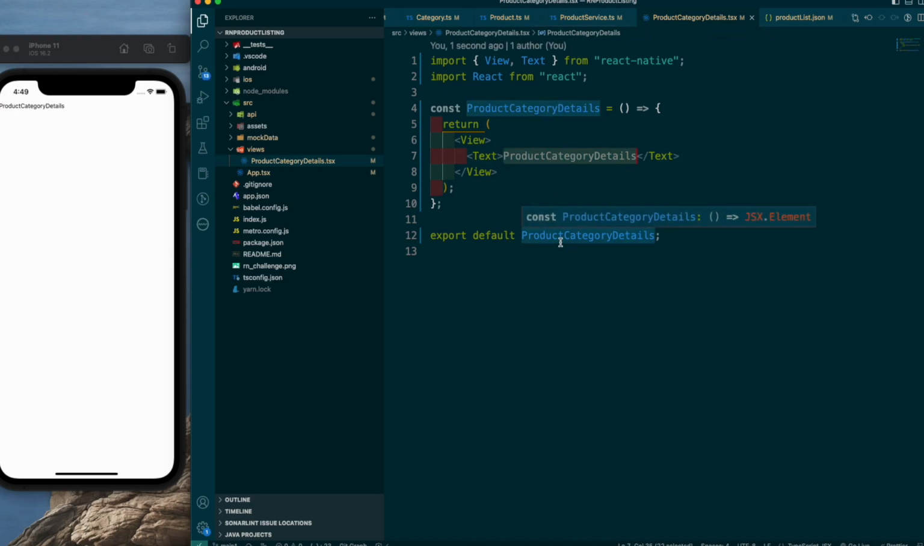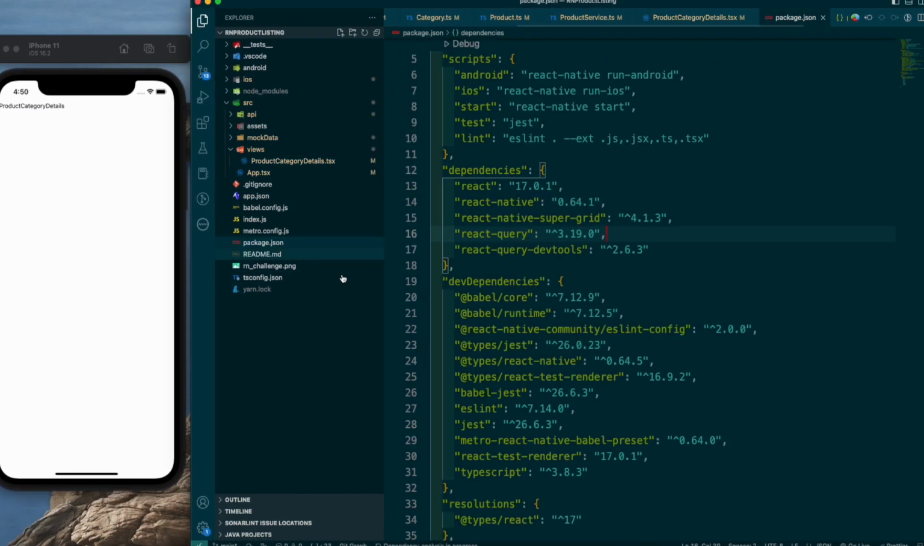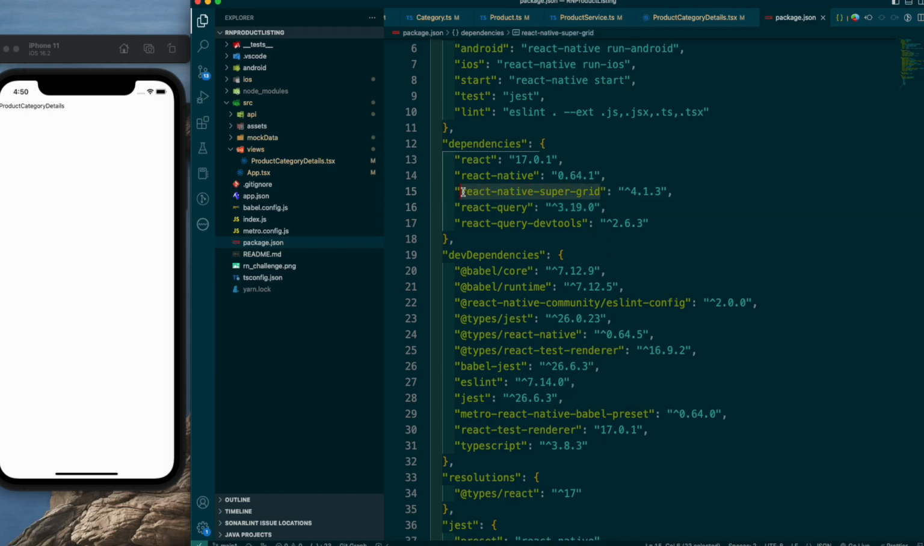All right, so we need a few things inside this particular component. First thing first, if you go back here, we need a product header. So this is kind of a header, and then there is a horizontally scrollable list, and then we have the actual grid. So we will use a flat grid here, which comes from React Native Super Grid. I have already installed that in my dependencies. It's called React Native Super Grid.